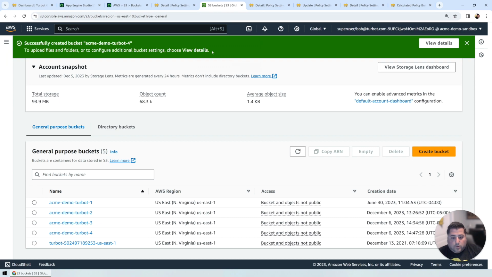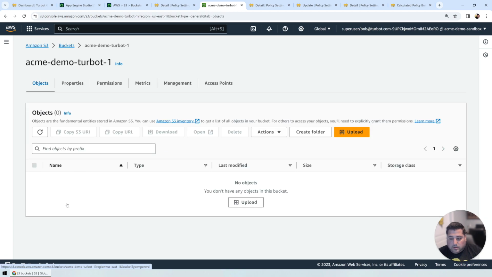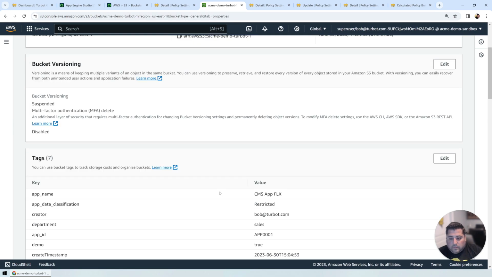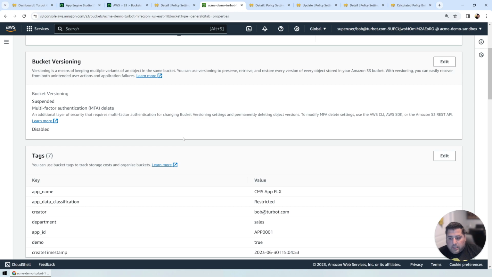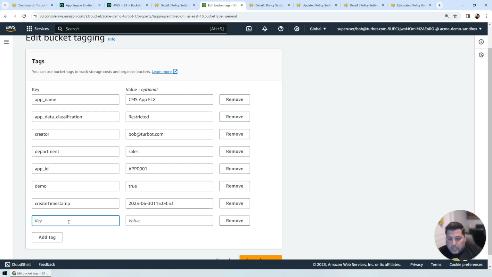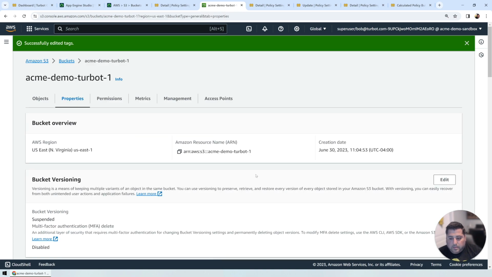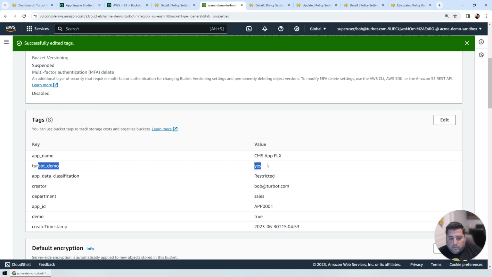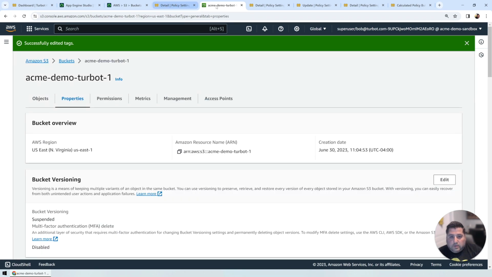Now, this also works with configuration drift, so any changes to existing resources. Here I'll take the Acme demo Turbot 1 bucket, go to the properties, and update one of the tags. Here I have a number of tags set on the bucket, and if I come here and add a Turbot demo tag with the value yes, the Turbot demo key value pair is added to the bucket. In Turbot, we can actually see that change happen.